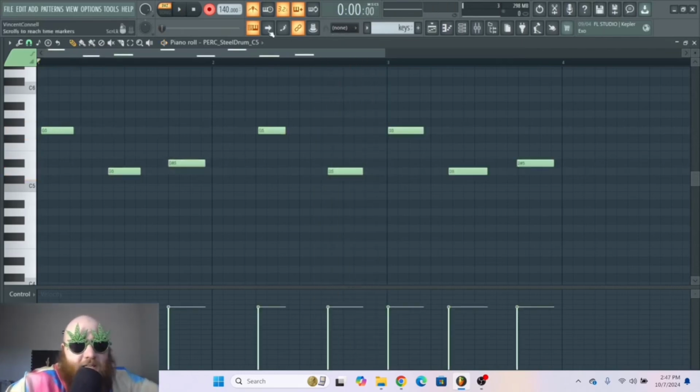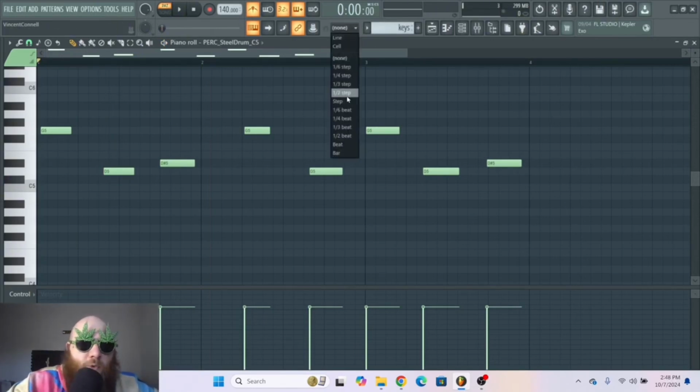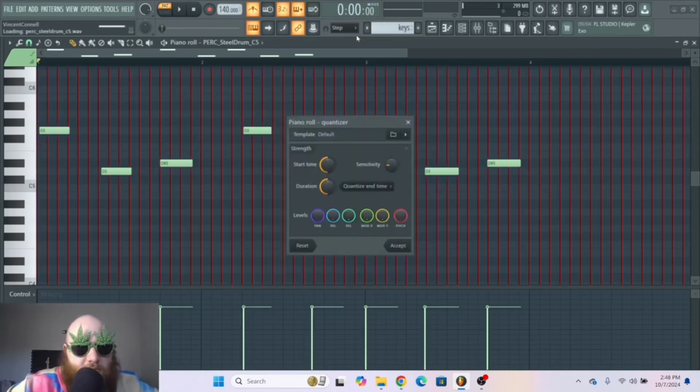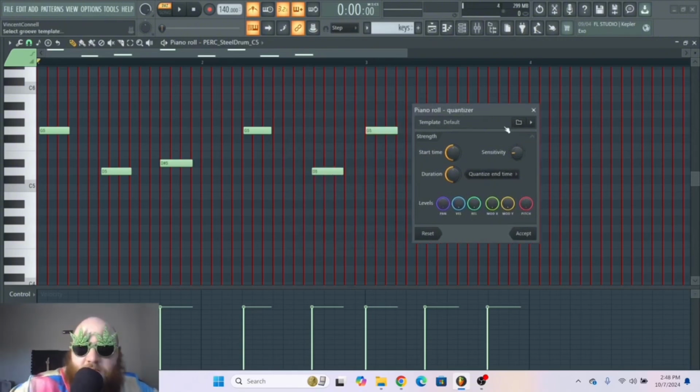So as you can see, nothing is quantized right now, and because I don't have rhythm, it's off beat. Now, to quantize this, what we need to do first is decide how granular we want to be. We can choose between beat to 1/4 beat all the way to 1/6 of a step. I'm just gonna go with a step. After you choose how granular you want to be with it, then you click Alt plus Q. So just Alt and Q. And then that is going to quantize all of your notes.